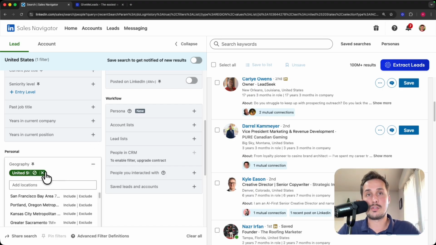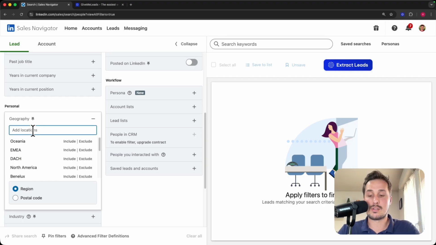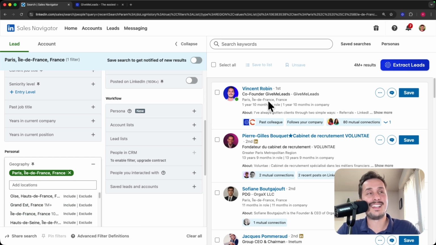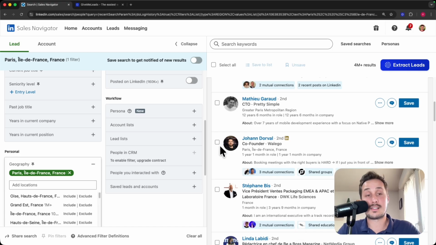And here what you can do is target a country, but if you want, you can target a city. So in my case, I'm in Paris. So what I can do is target people who are in Paris. And for that, I click on include. And here, if we check the results, yeah, we have myself based in Paris, Paris, Paris, and so on. So you can do a lot of things.